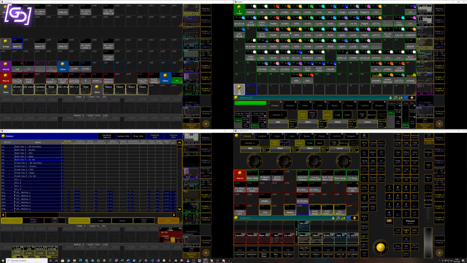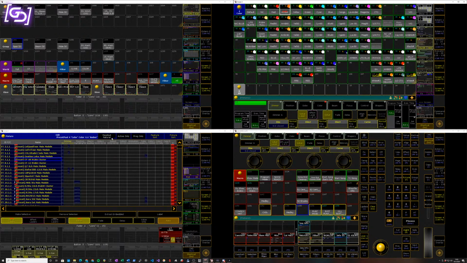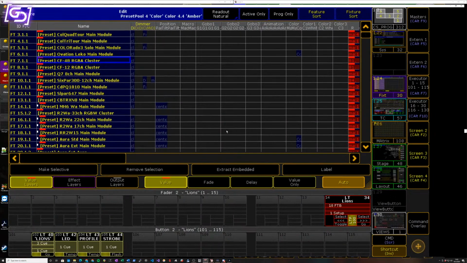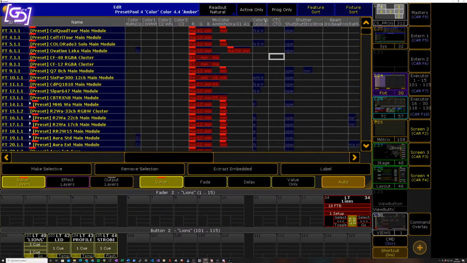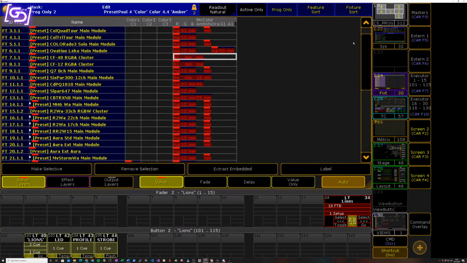So for anybody unfamiliar, if you ever right click, edit click on a palette, you will get in your fixture sheet all of the fixtures contained in that palette, as well as what values that's at. Hey, can we actually do feature sort here? That'd be cool. All right, that's fine.